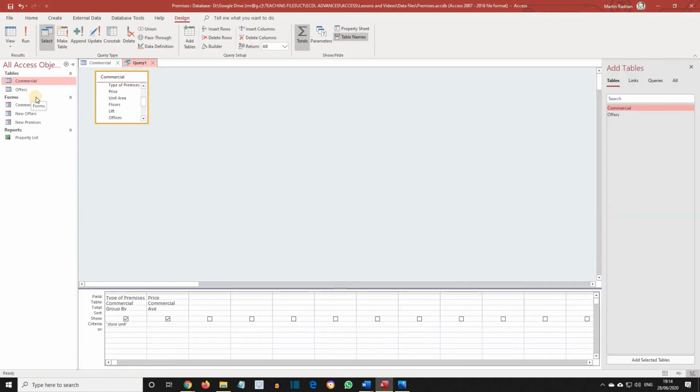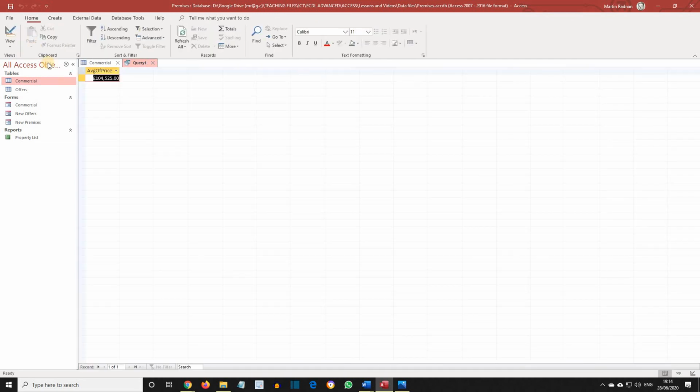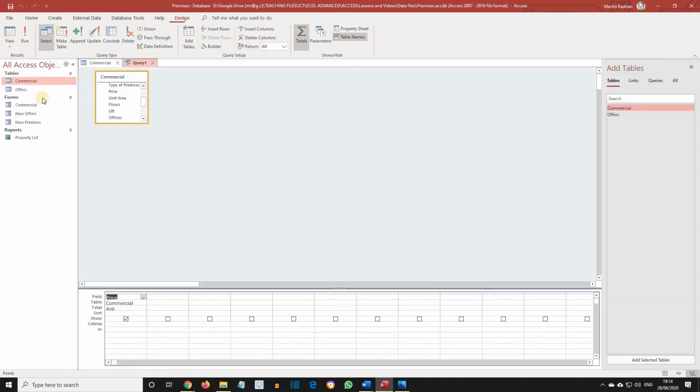and delete the type of premises column. Now if we run the query, we will see the average price for all premises. Let's switch to design view again and clear all the information from the query grid. Now let's leave the query grid on the screen.